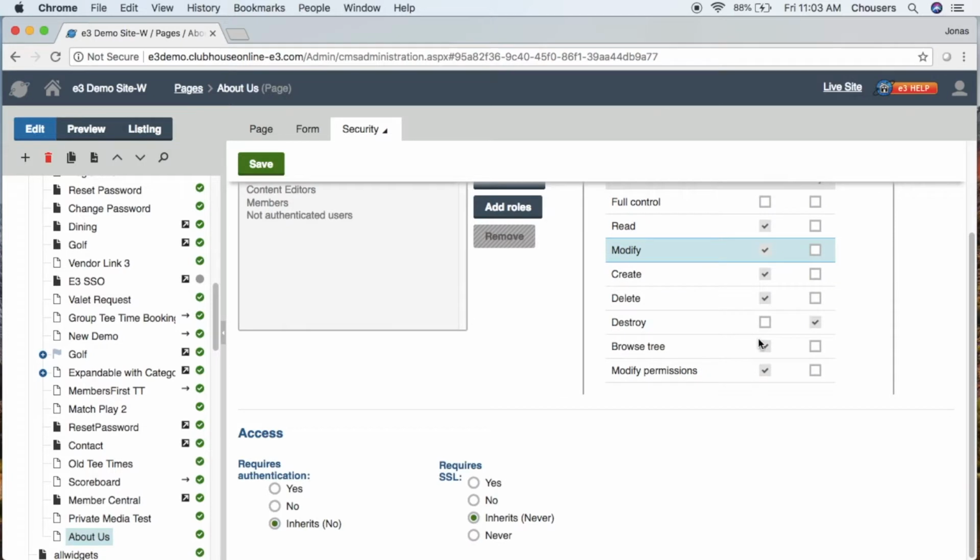At the very bottom of the page, we have Access requires authentication. If you have set this to an everyone or not authenticated users role, we can leave this at Inherits No. However, if you have set this to a member's page, you'll want to make sure you set this to Yes requires authentication, as this will force the member to log into the app before they can view the page. After you've made your adjustments, just make sure you click Save.